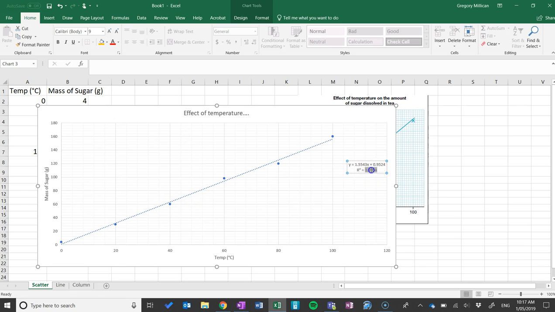Then you'll notice over here we have this thing called an R squared value. Now, this is called a regression number. The calculation is probably second or third year university, so we don't need to worry about how it's calculated. The point is, though, that if R squared was equal to 1, then every point would be exactly on the line. In other words, you could draw a line perfectly through every point and there'd be no gaps. However, you'll notice here that our R squared is 0.9954.